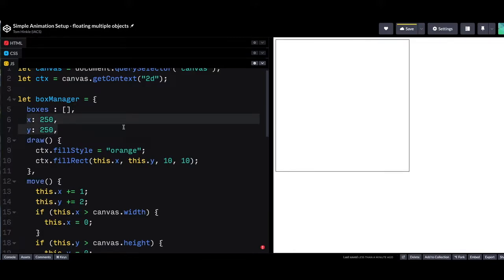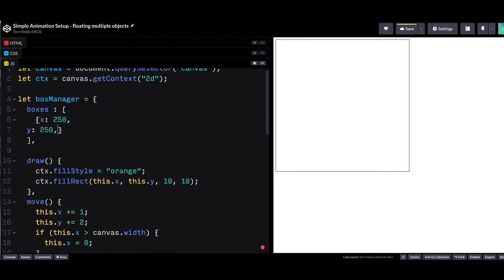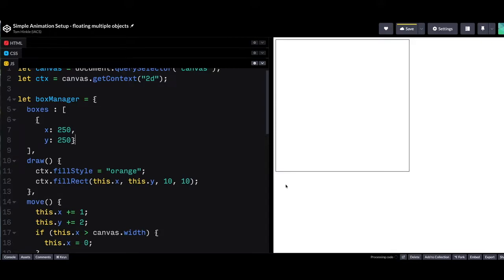And X and Y are no longer meaningful because there's going to be many X's and Y's for many boxes. So the list is simply a list of objects. That's what the squiggles mean, which themselves just have X and Y coordinates. So right now I've just converted this into a list with a single box. Of course, it stopped drawing because my code doesn't expect to see boxes. I haven't yet updated the rest of my code.